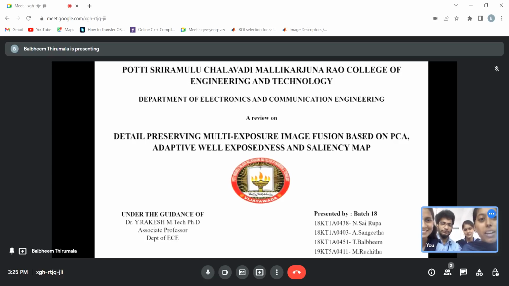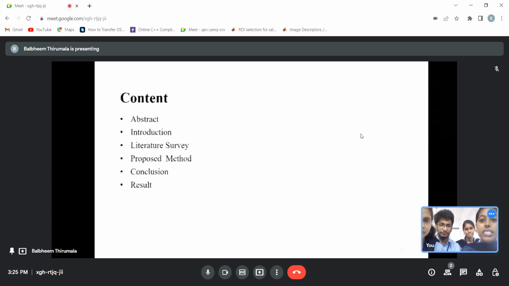My name is Rupa. I am the team leader and these are my team members, Malvi, Mulchita and Sangeeta. Our project guide is Dr. Rakesh sir. So now coming to the presentation, the title of our project is Detail Preserving Multi-Exposure Image Fusion based on PCA. So now coming to the content, we are going to explain this.